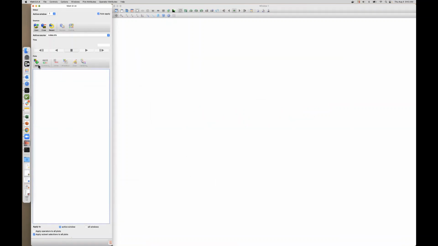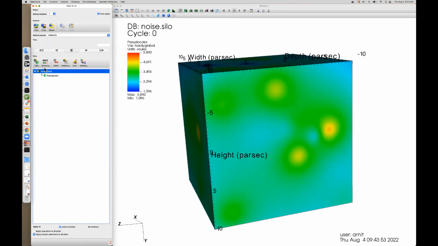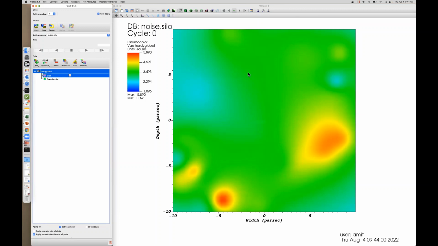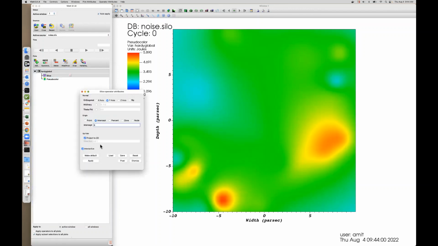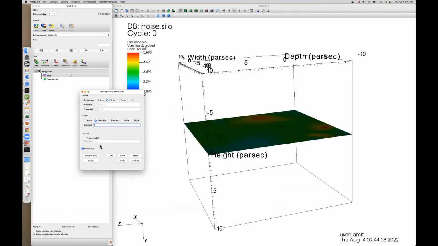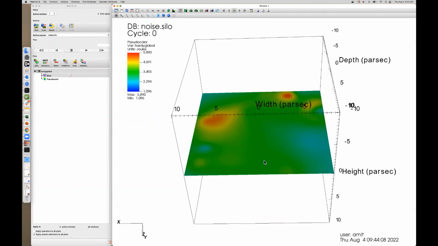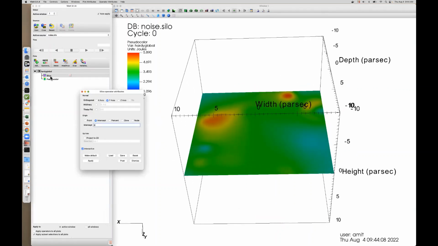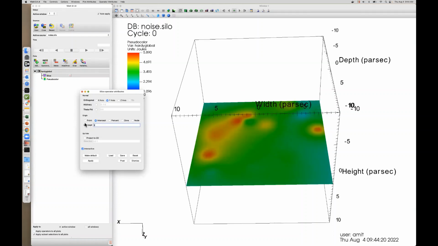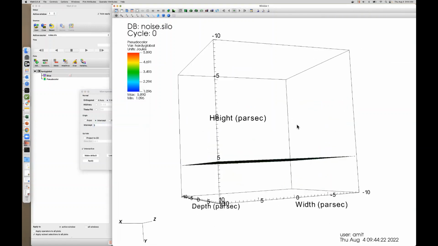So let's go back and delete this and add a new plot with pseudo color Hardy Global. And in Hardy Global, let's add a slice through the operator. You get this 2D picture. So now we are looking at a slice, and I'm going to double click the slice and uncheck project to 2D so we can still see the 3D. And now we can see that our slice is actually located at origin, right? But I can change the intercept to another value manually and change the location of the slice, right?